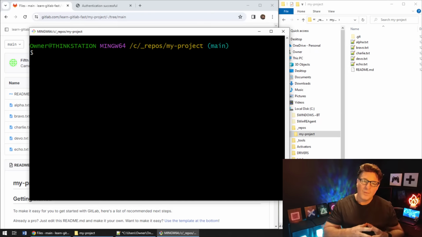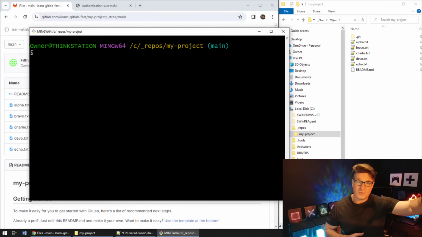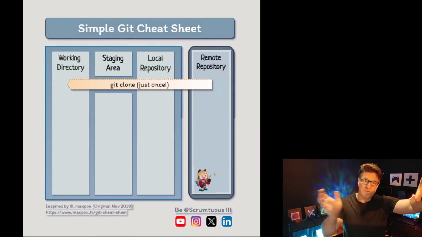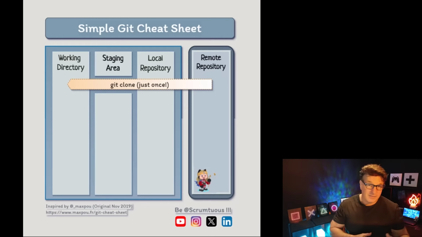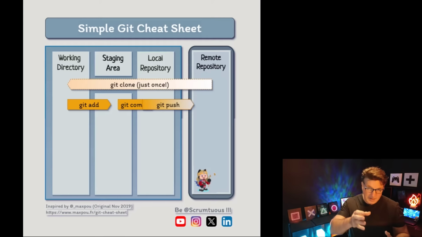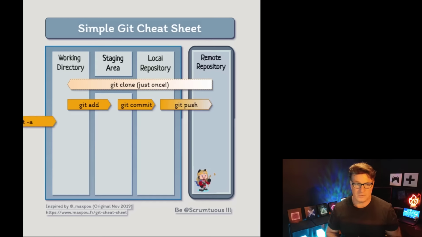So again, when you're working with Git and you've got a repository in the server, you want to bring it locally, you do a clone. After that, you add files to your local repository, you do a git add, you do a git commit, and then you can do a git push to send those files to the server.